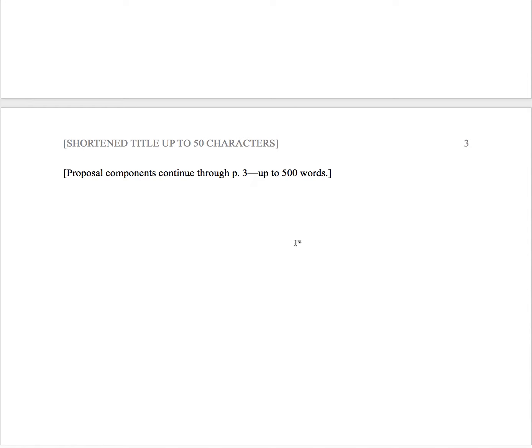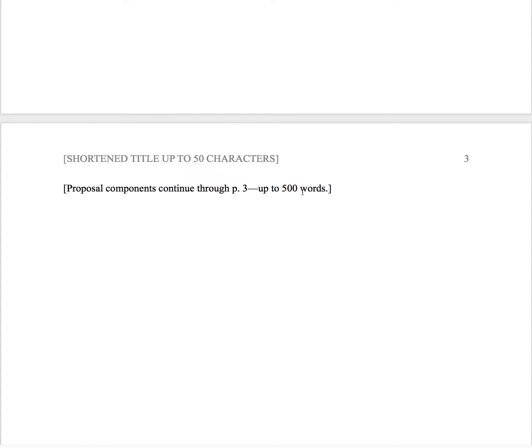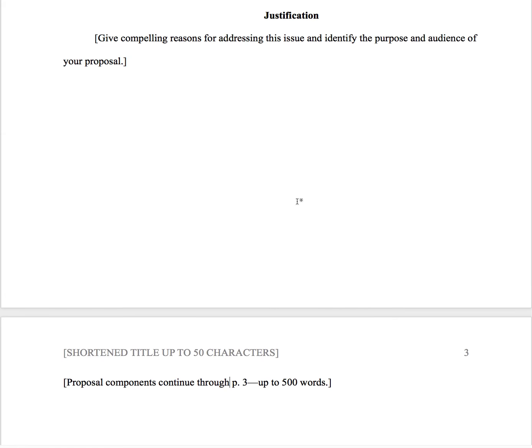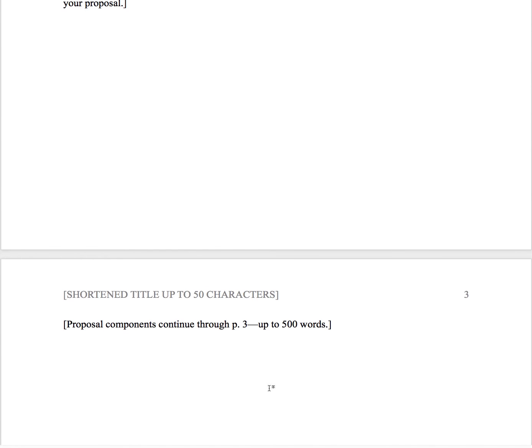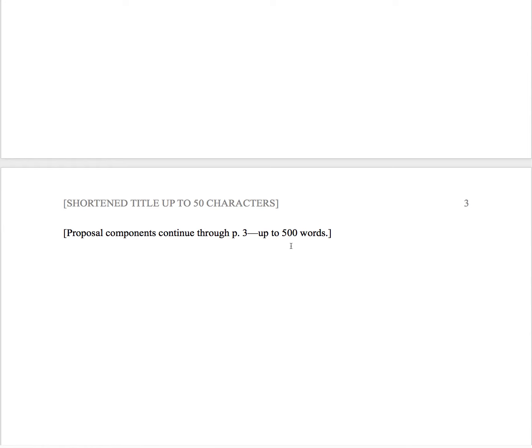Your proposal can be shorter than 500 words, but it shouldn't be too much shorter, and make sure the word count is not far above 500 words. It can be shorter as long as it's not too much shorter. Really aim for that 500 words.